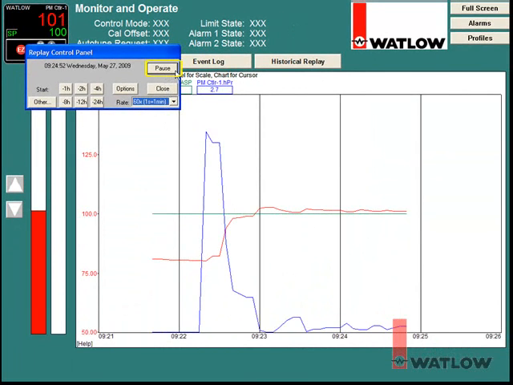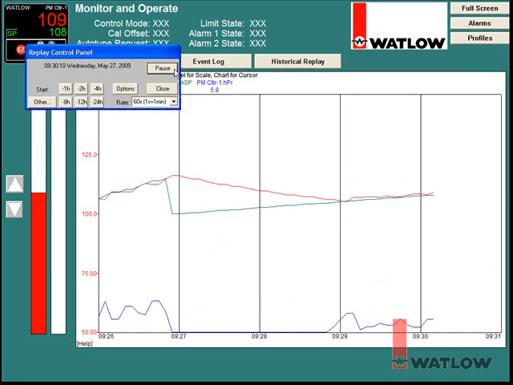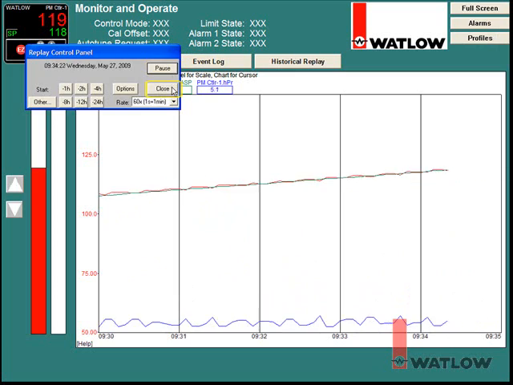Click Pause to pause replay. If you have purchased the Historical Replay option, you can go back and look at any period of time that SpecView was running. Without that option, you can go back up to 4 hours. Click Play to resume. Click Close to close Historical Replay.